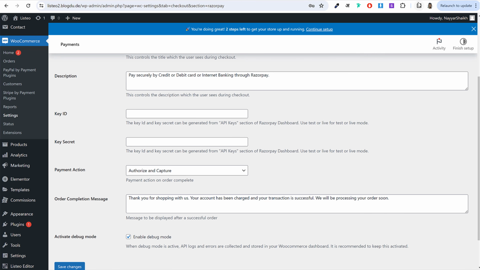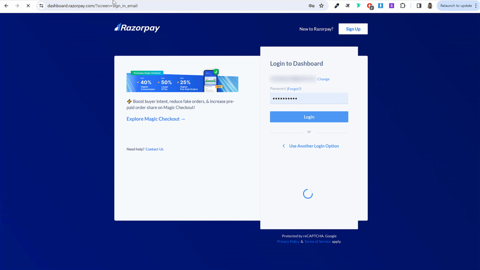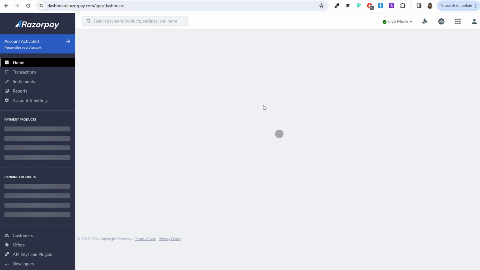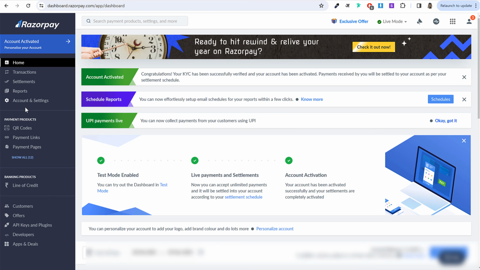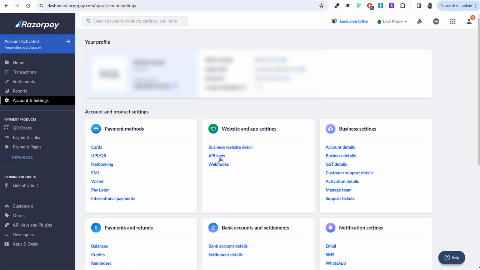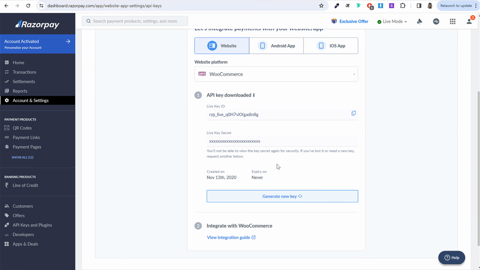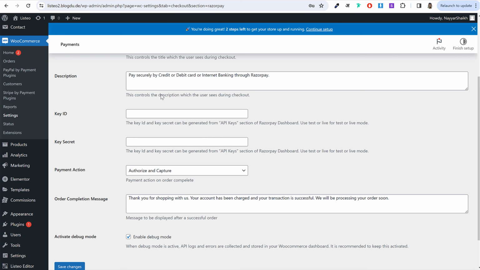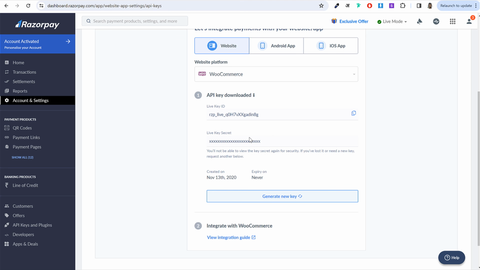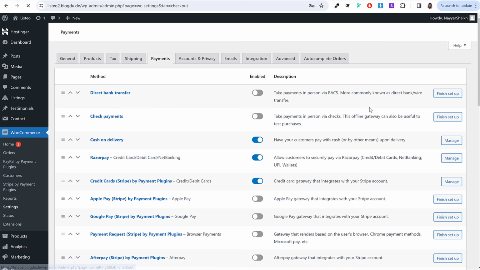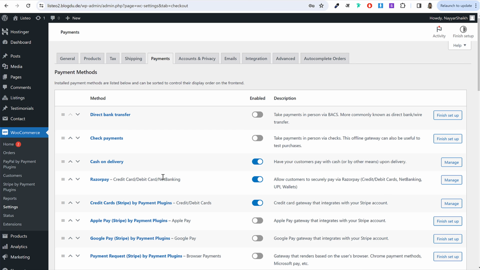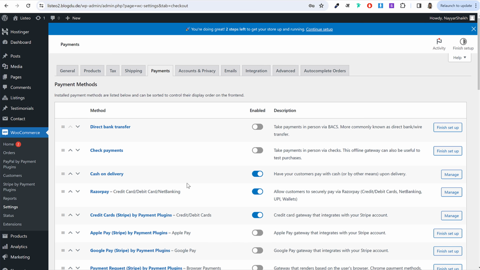First, you have to go to your Razorpay account. So go to this website, dashboard.razorpay.com, and over here, enter your account details. Once you log in, you will see this option on the left-hand side, accounts and settings. Click on that. Now click on API keys, and here you will get your API ID and password. So copy your key ID, paste it under key ID, and copy your password, paste it under password, and click on save changes. Now with this, you can also accept net banking, UPI or Indian payments on your website.